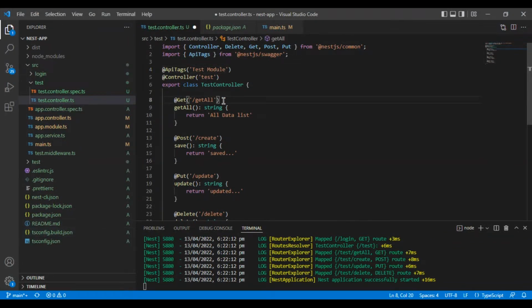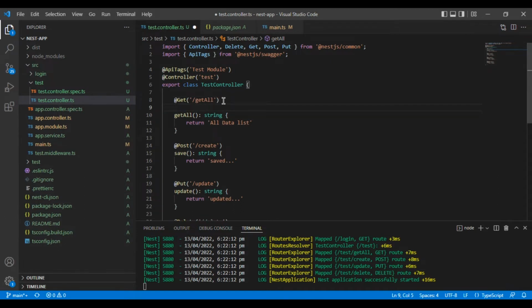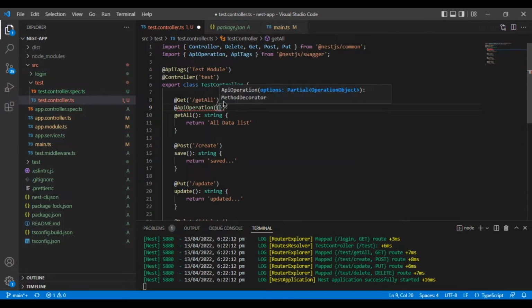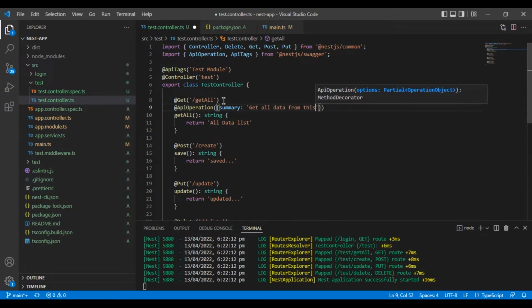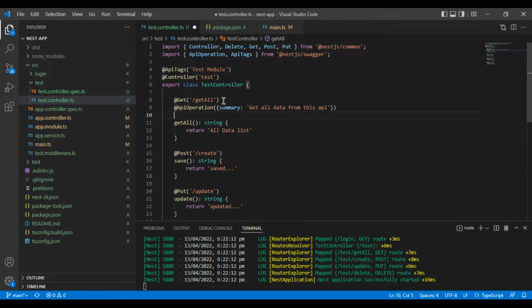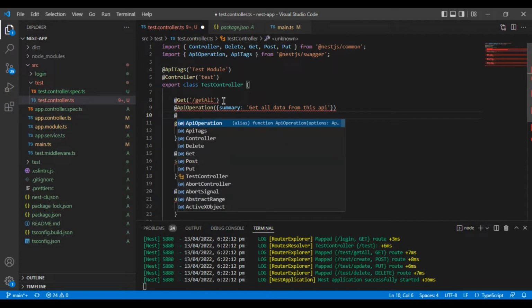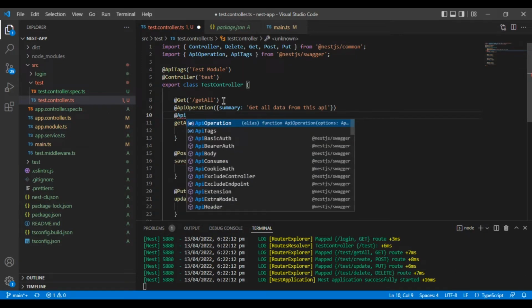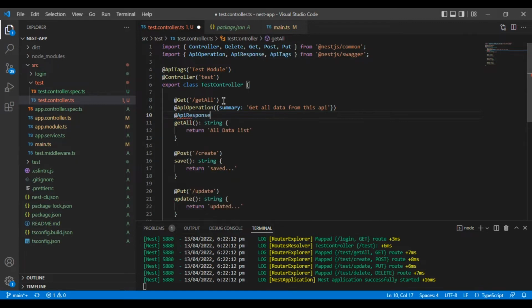After this, for this API we need to add some description. For that, you need to use the ApiOperation decorator. Inside that you need to provide a summary. Then after adding the description, as this is a get method API, we only need an ApiResponse here.